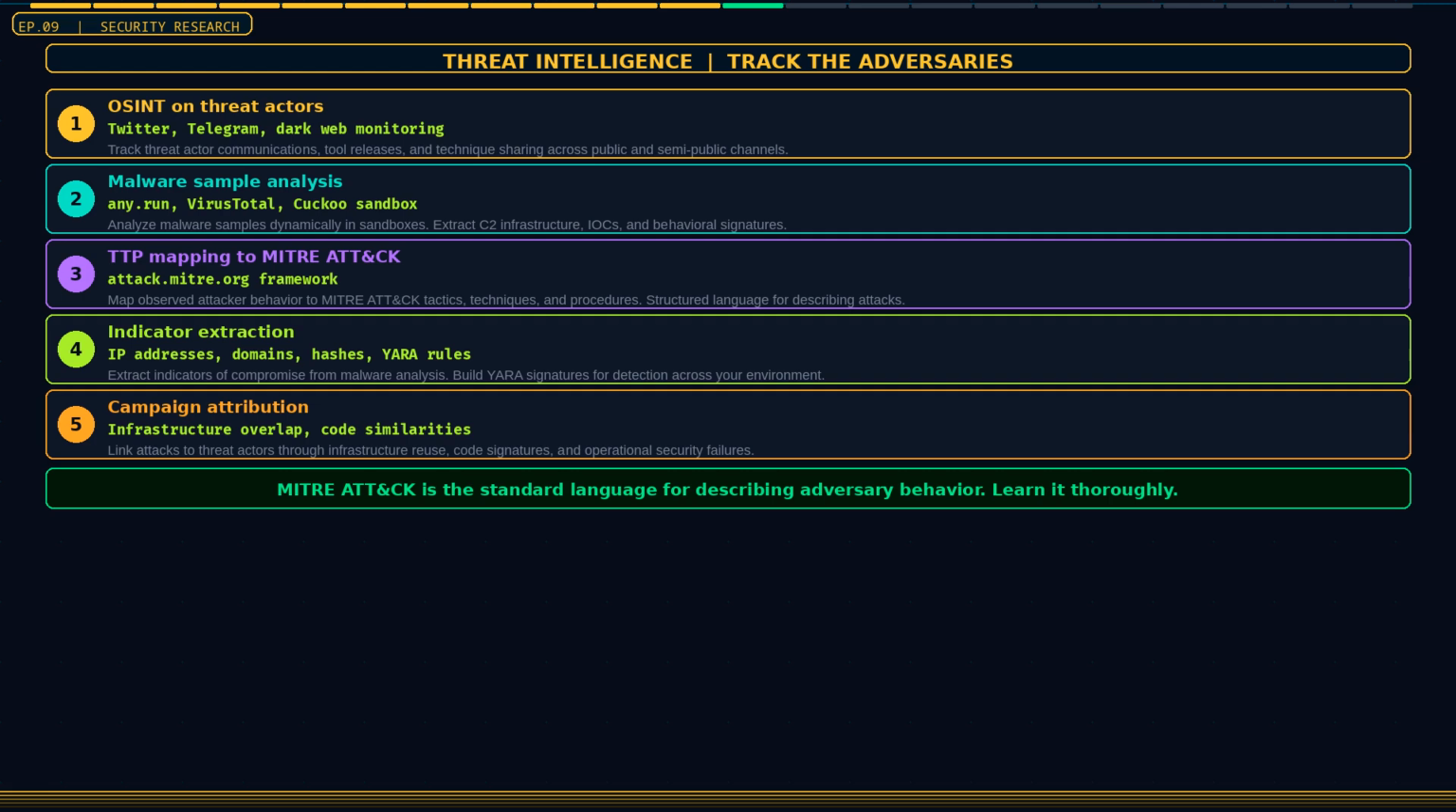Cybercriminal forums on dark web markets, Telegram channels where threat actors sell tools and share techniques, and public social media where nation-state affiliated groups sometimes leak operational information. This monitoring requires appropriate tools and safe operational practices since the sources can themselves be adversarial.